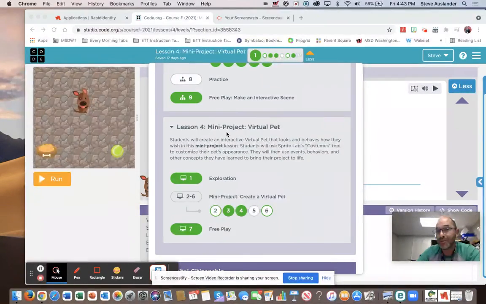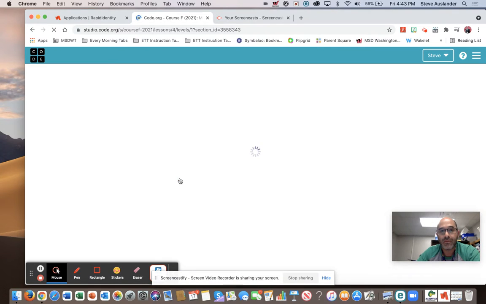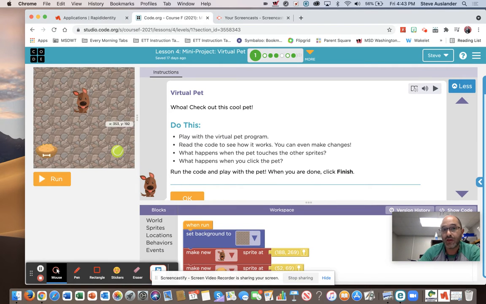And lesson 4 is called the mini project virtual pet. And you start with an exploration. So you finish lesson 3 first, and then you go to lesson 4. And lesson 4 starts with an exploration for virtual pet. I'll read the directions to you.